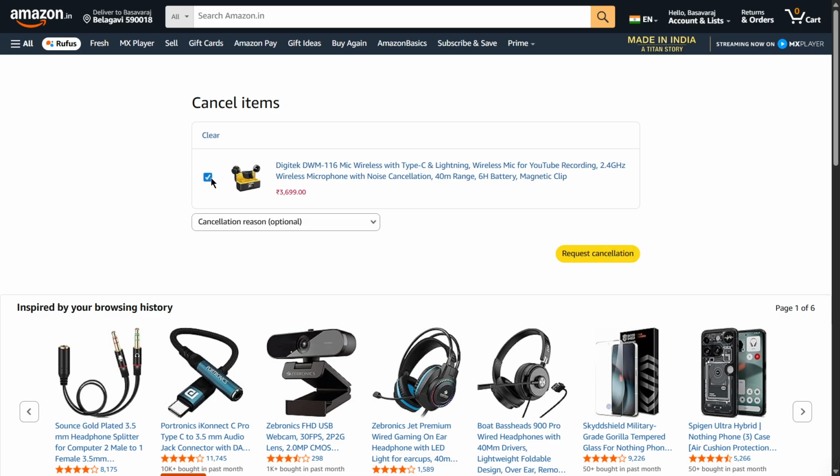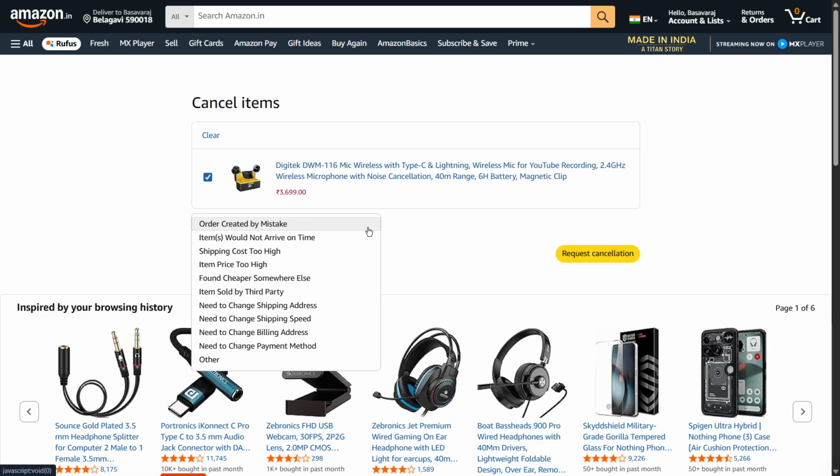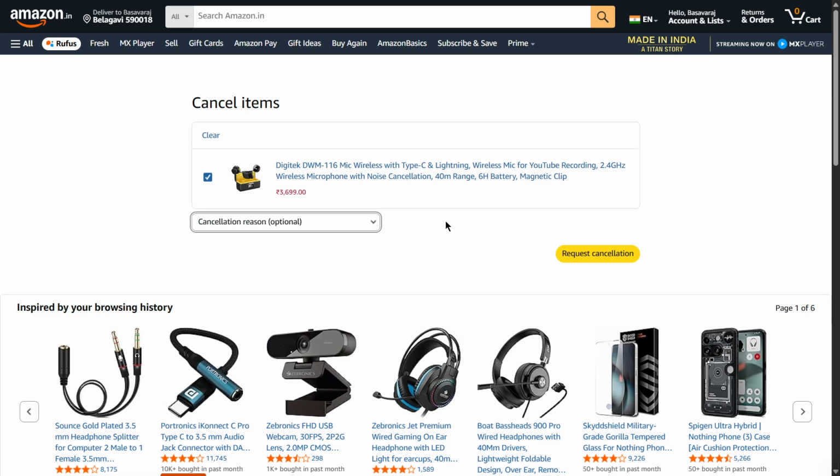You also have the option to provide a reason for canceling, but this is optional. You can choose something that applies or just skip it if you prefer. After you've selected the item and possibly added your reason, look for the button that says Request Cancellation. Click on that, and voila, you've successfully initiated the process to cancel your order.